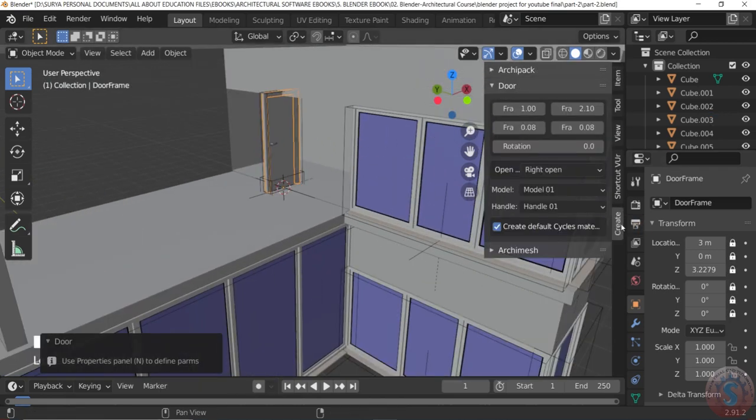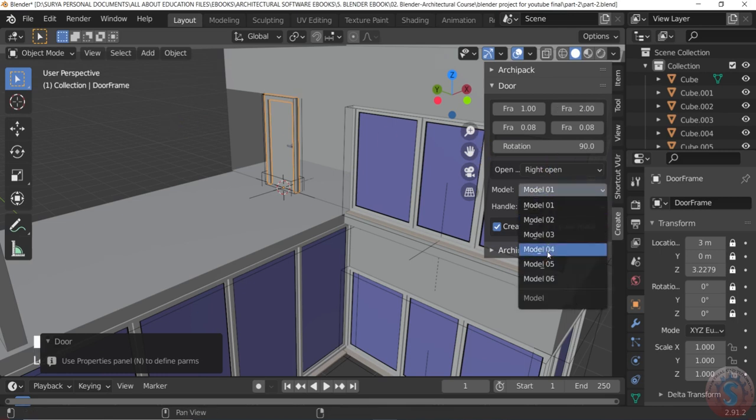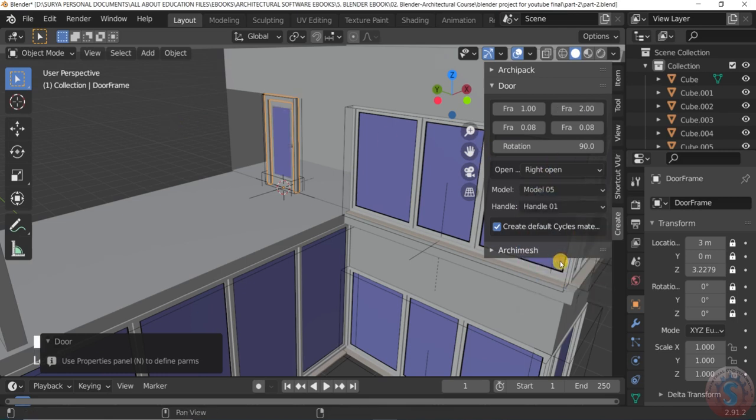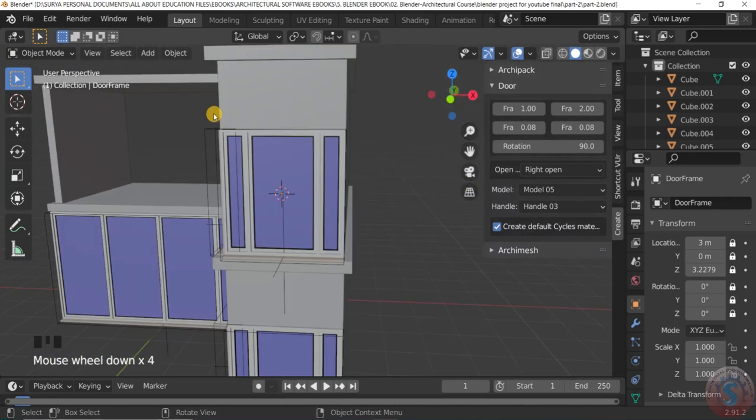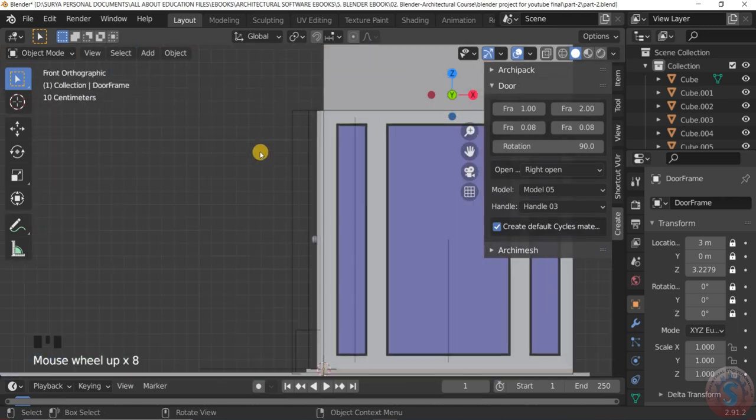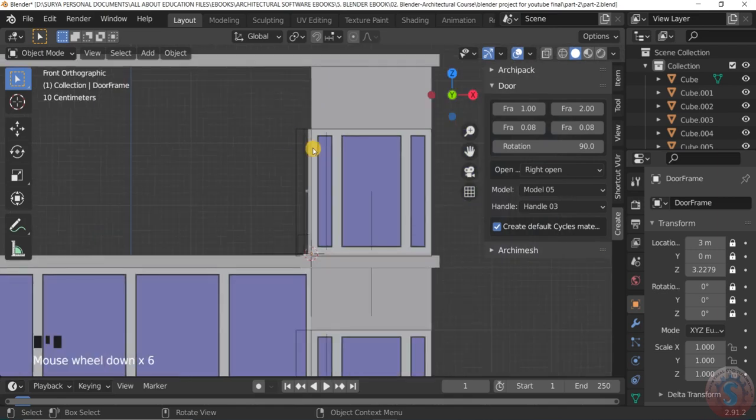After creating the door, go into the create option and give the rotation as 90 degrees. After giving the 90 degrees, you can observe 1.0, 0.8 and 2. I want to give 2.0 as the height of the frame, and go into model 04 or model 05 and go to the handle. I want to create handle 03. These are the custom dimensions I created. Then I want the door to be in the exact position.